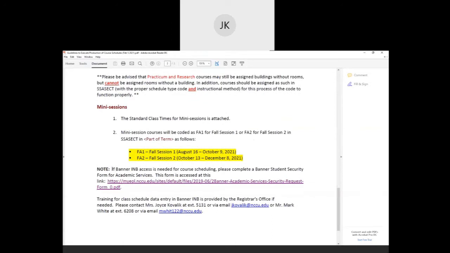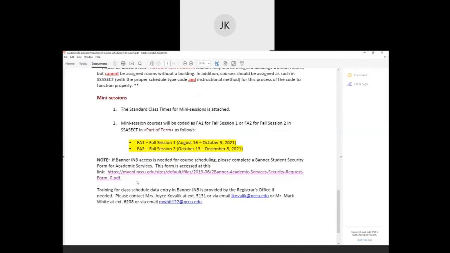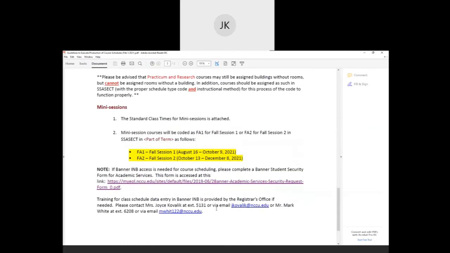For those who might need access to Banner 9, you can click this link on here. It will give you the form for academic services. We have built all the scheduling into this form, so you would have modified access. If you have any questions, you are welcome to call Mr. Mark White at 6208 or myself at 5131.